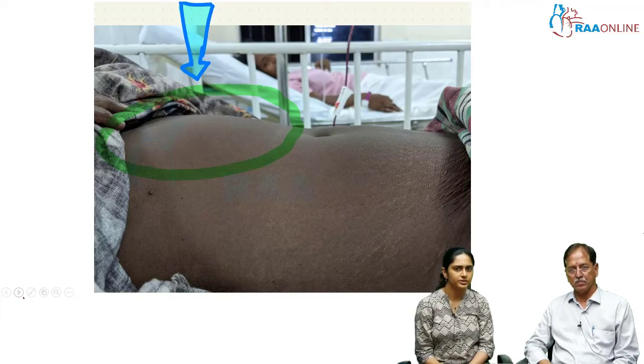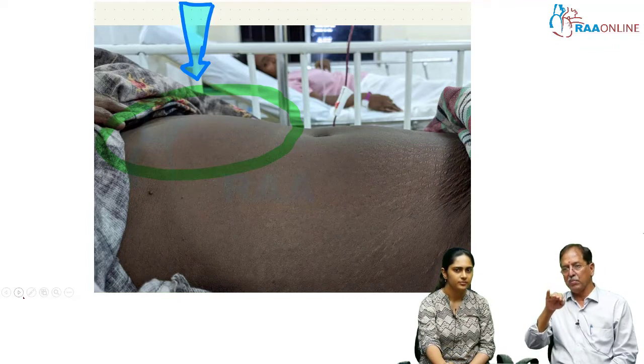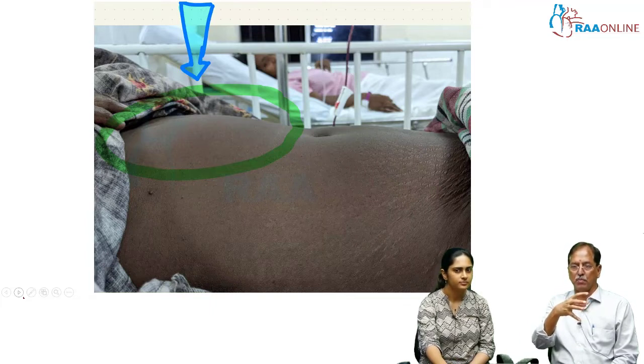This is an image of the patient. You can see the fullness in the epigastric region, almost coming to the umbilical region. Not fully confined to the epigastric region, but most of it is there, and partly it has come to the umbilical region as well. You see the fullness.